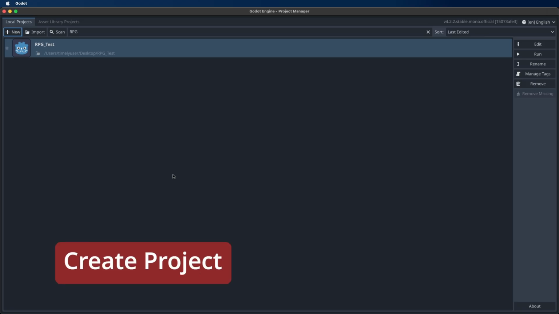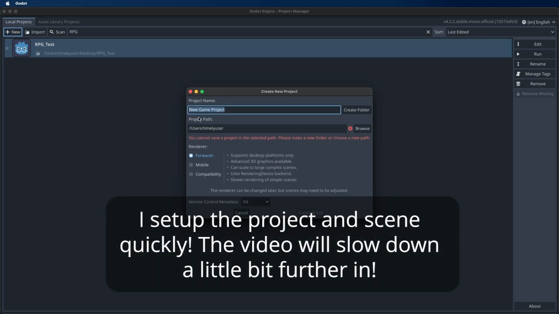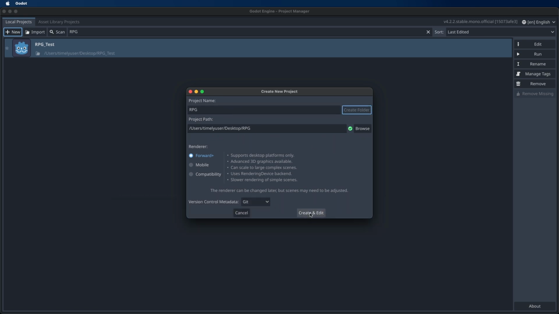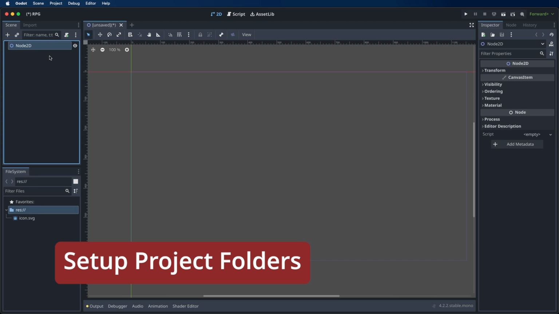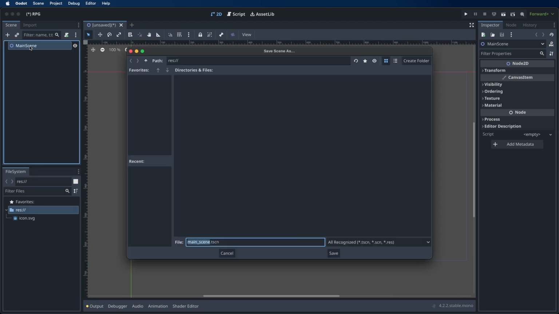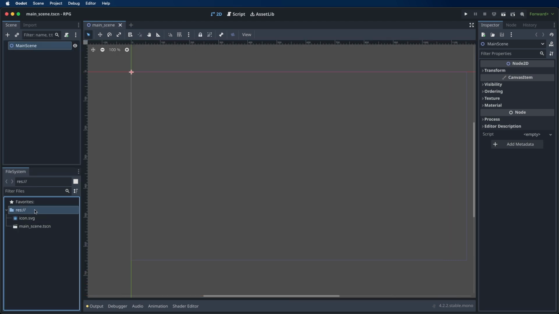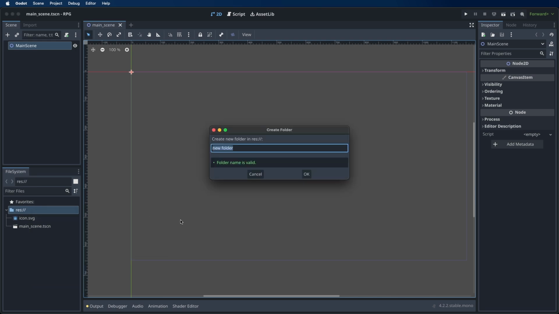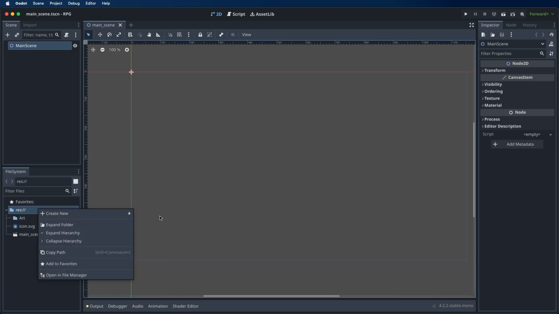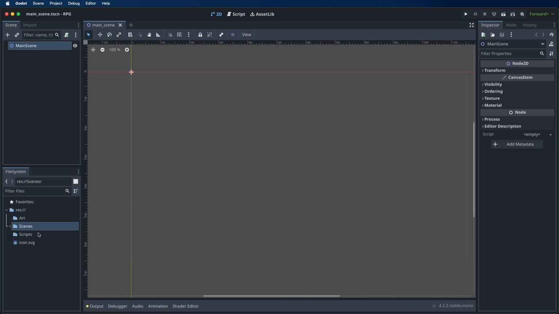So first, create our project. In our project manager, new, create a new project, RPG. Set the location, make sure it's in a folder, and click create. From here, we're going to set up a 2D scene, and this is going to be our main scene. Save this as our main scene. In our project, let's go create new folder. We need one for art, one for scenes, one for scripts. Let's make sure we stay organized.